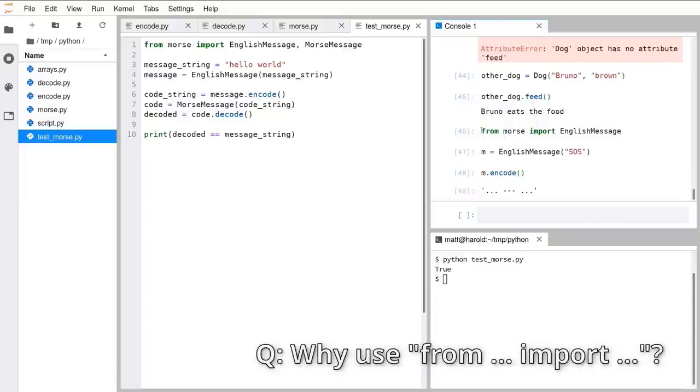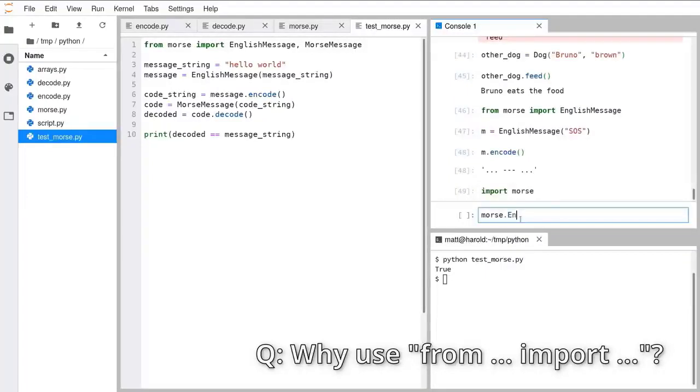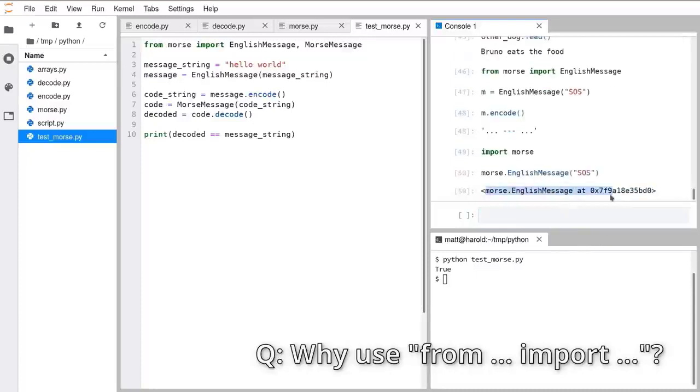Kunala's asking why I wrote from Morse import English message there. So I could have written, exactly as I did before, import Morse, and then done Morse.EnglishMessage, SOS. That gives us back an object of that class. But by writing from Morse import English message, I've extracted out just the one thing that I care about from the module, and so I get access to the class name just by itself without having to write Morse in front of it.